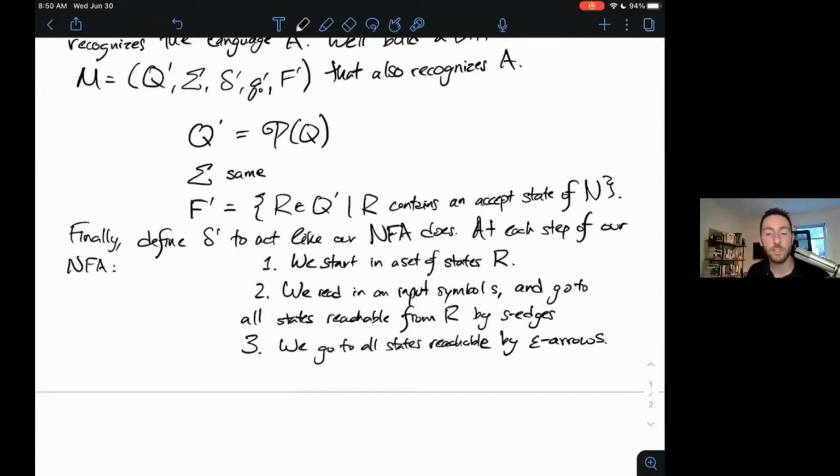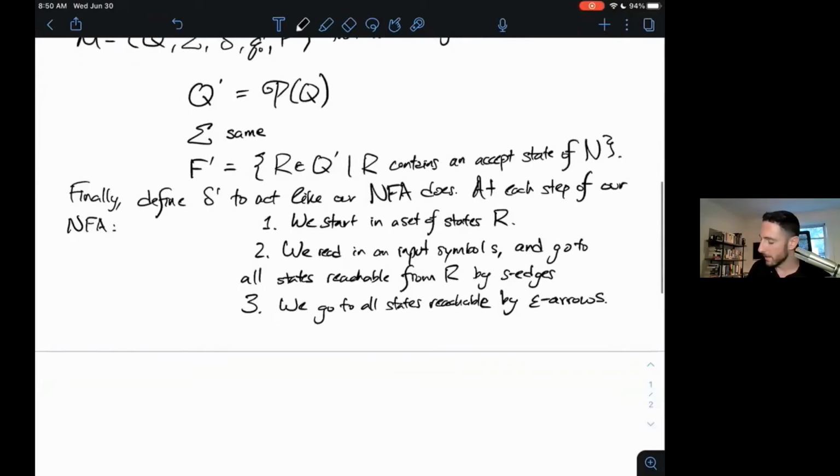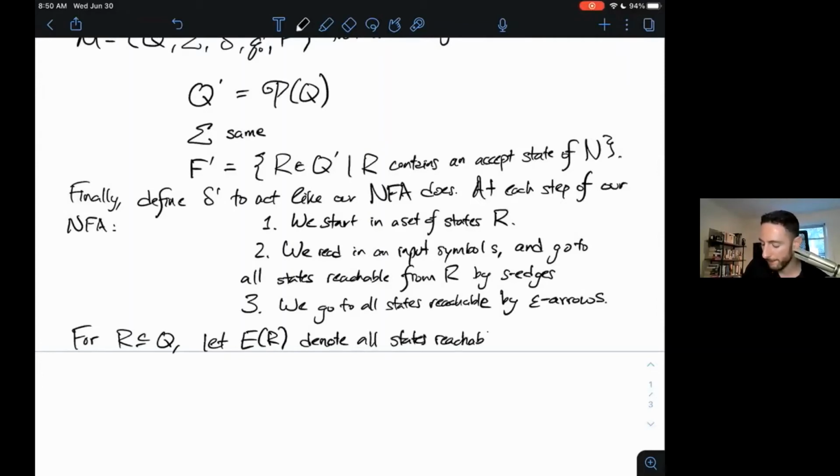So we want our transition function in our DFA to mimic this process exactly. To do this, I'm going to define something really quick. For every subset of Q, we'll let E of R denote all states reachable from R by epsilon arrows. That'll make it easier to write this last bit, step 3, without using a lot of English.